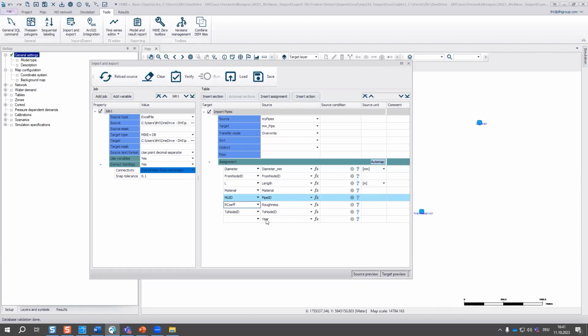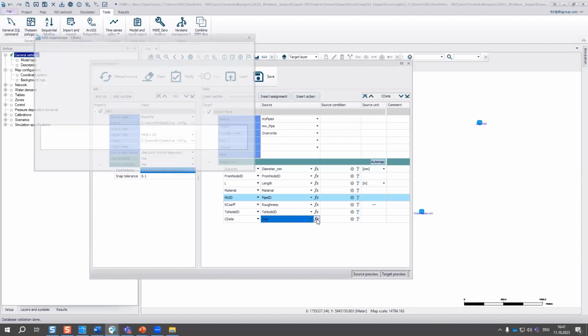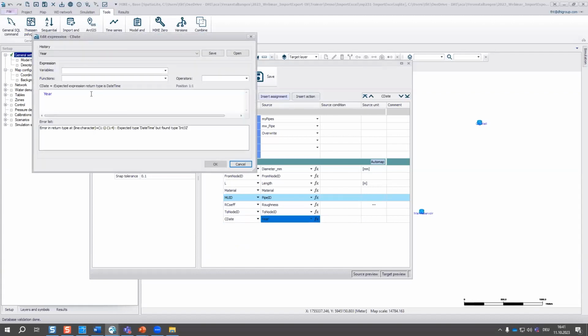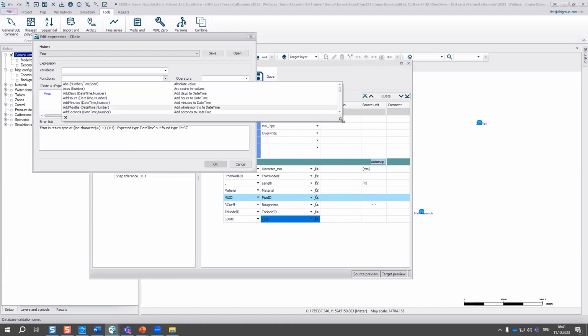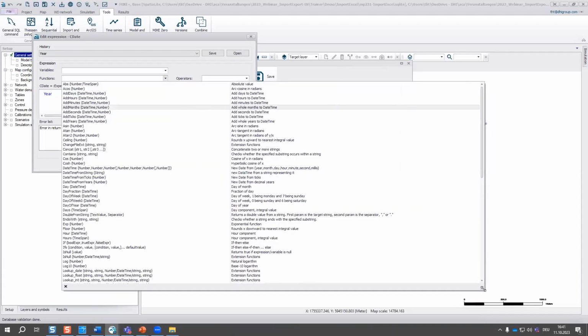The year is a bit tricky because year is just a number. And here, construction date is a date. So year won't work. We need a date time object. And here are loads of functions which help us to do some special conversions. I want to create this date time out of numbers: year, month, day. Oh, I don't have hours and minutes.